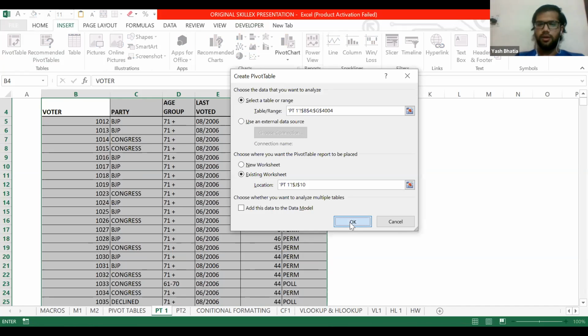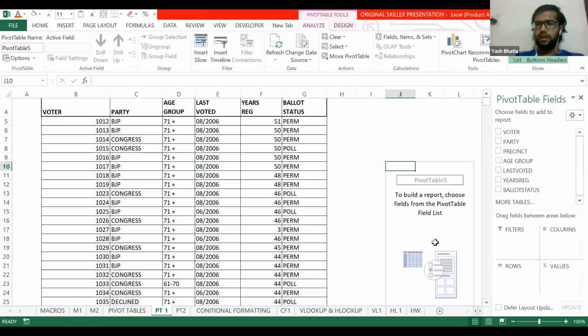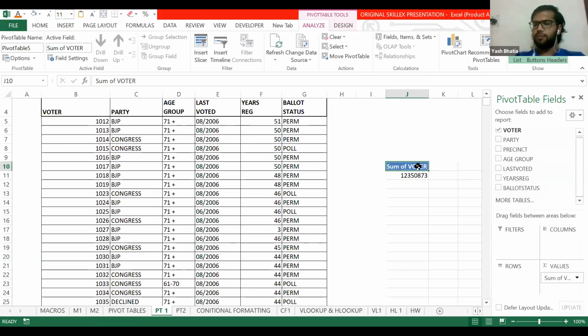press OK, and here you can see that a pivot table dialog box appears on the right of my screen. How can I use it? First of all, you need to select the field which you want to analyze. Let's say I want to analyze the votes. From the pivot table fields, I will drag the votes under the value bar. It is showing sum of voters.